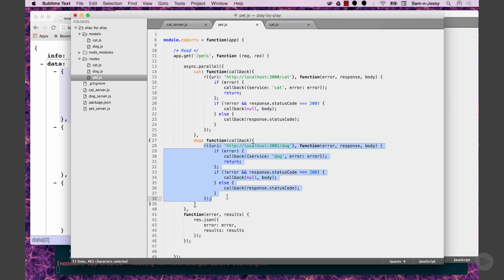Let's digest this. I just want right there. Is that the same dog request you had before? Anything different about it? No. Well, I mean, I think the error handling. You have more error handling now.